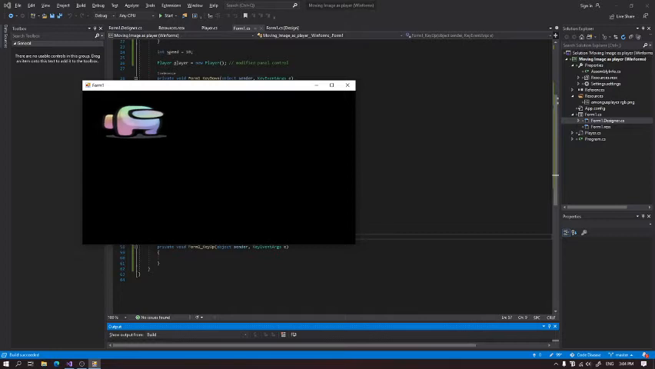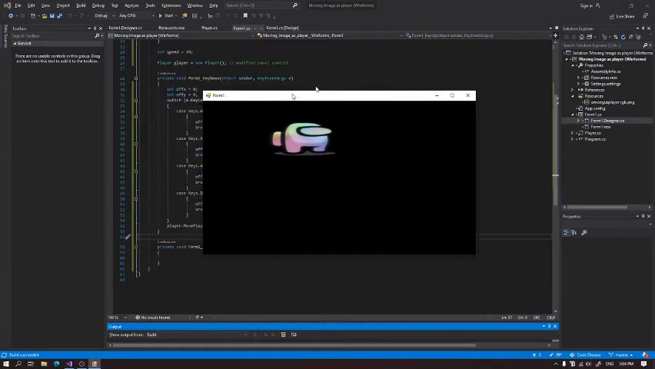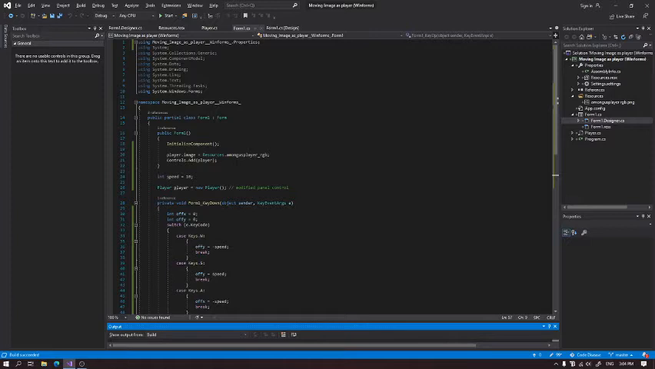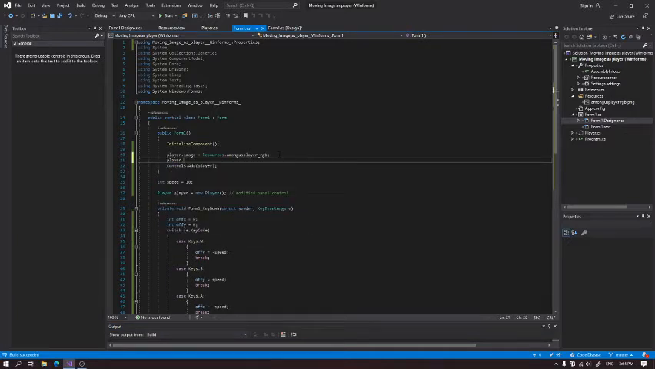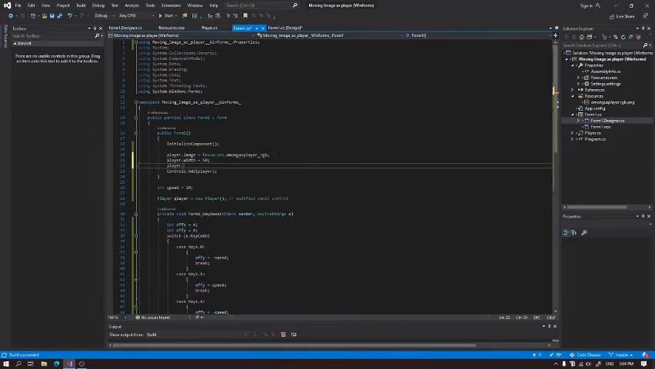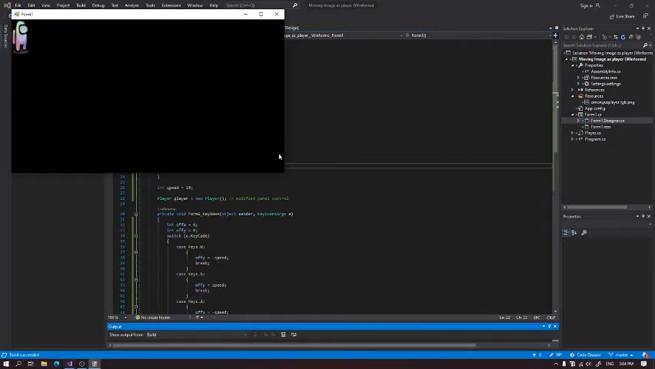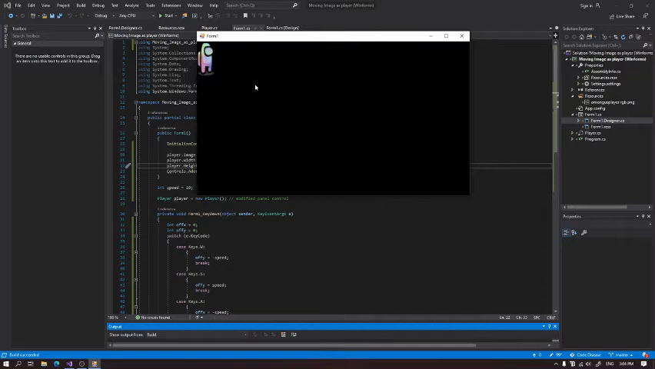Hey, it works. I can move around. Look at that. But the only problem is, it's kind of wide. I don't want it wide like that, so I'm just going to fix that real quick. Player.width equals 50. Player.height equals 100. It's probably going to be a little bit wonky. Yep, but it's a lot better than it was before.